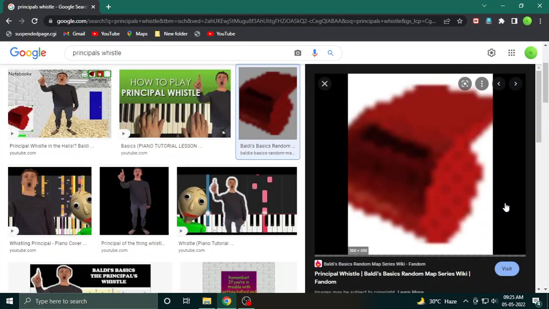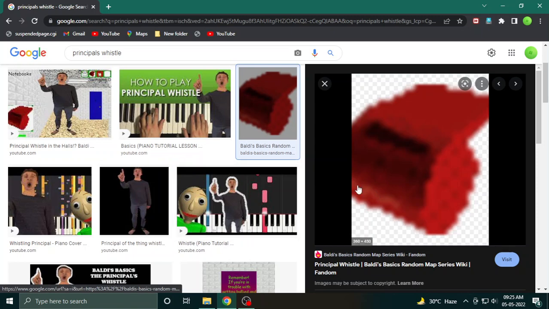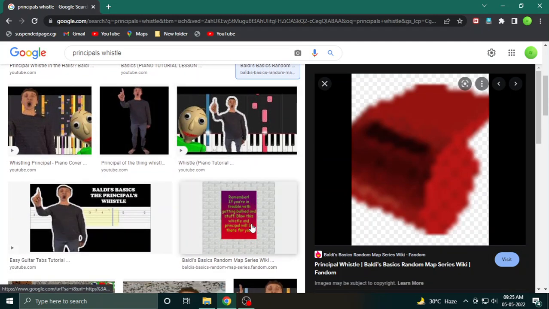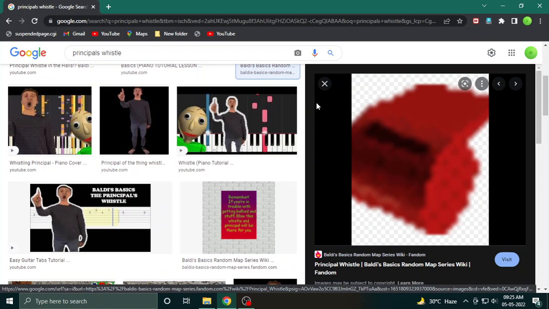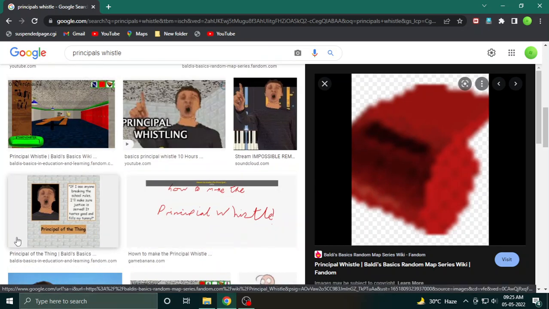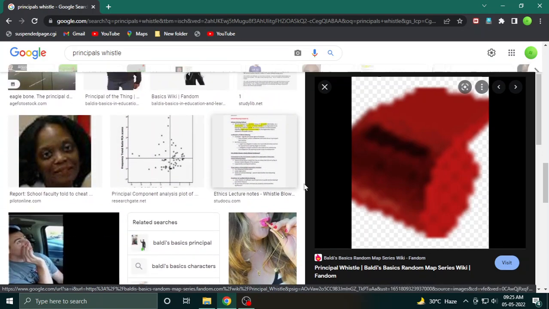There it is. So yeah, this is actually the rarest item in Baldi's Basics Plus, and if you ask me, it is actually pretty useless, except that it has only one good use. So basically, the principal's whistle can be found very rarely in faculty rooms and rarely in Johnny's store. This item actually costs like 150 YTP points, but I don't know.